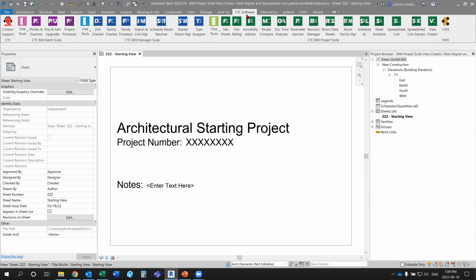Where we can find the tools that we'll be looking through today is from the CTC Software tab as you download the different types of tools. Underneath, we're now going to see the BIM Project Suite. And from here, we're going to see different tools. The ones in green are paid tools, and some of the free ones, if you download them, will always stay there once the trial is over, which includes the View Aligner that we'll be looking at a little bit later. But to start off, let's go to the View Creator tool found on the far right of the ribbon.